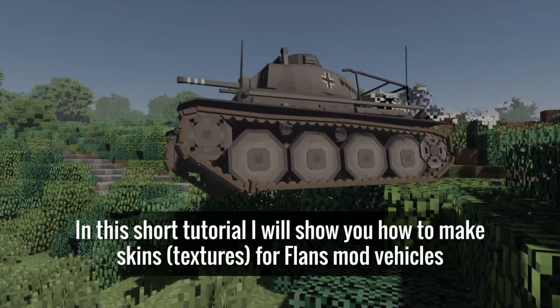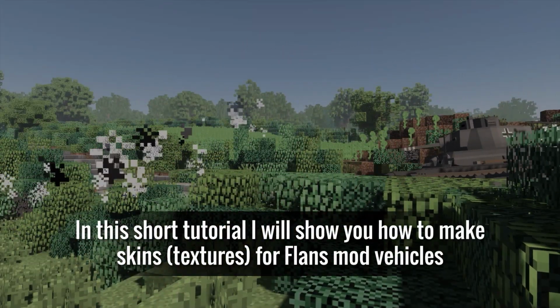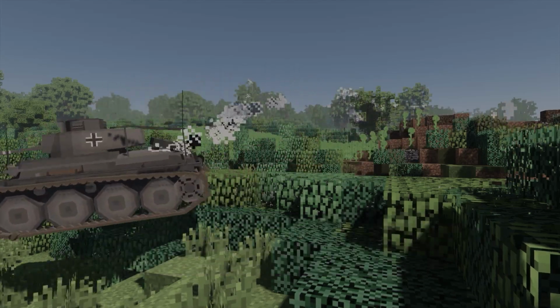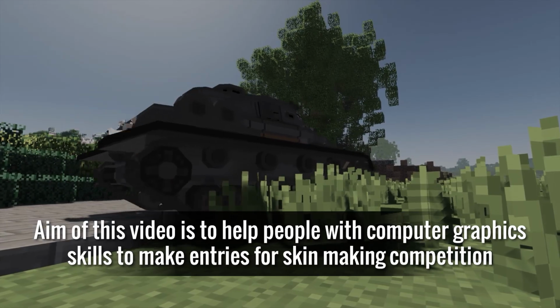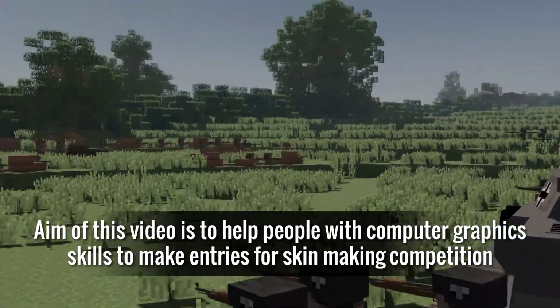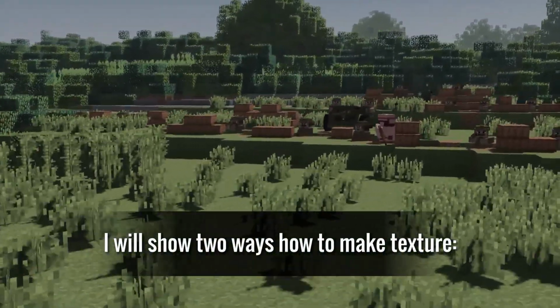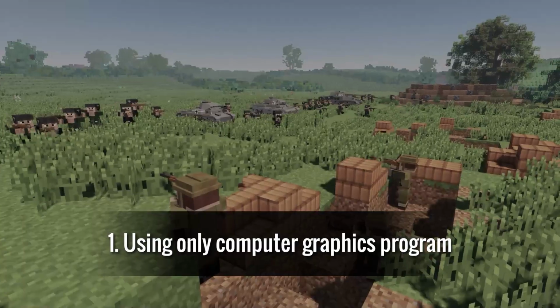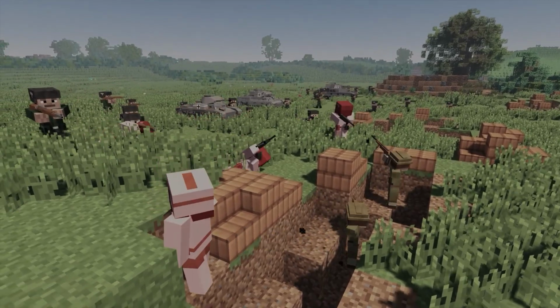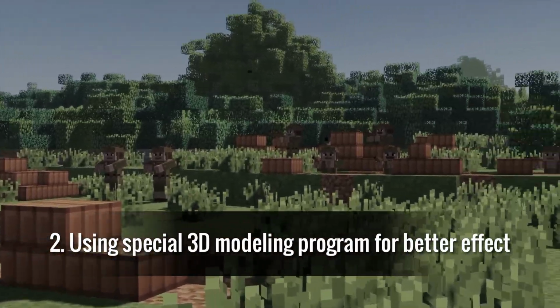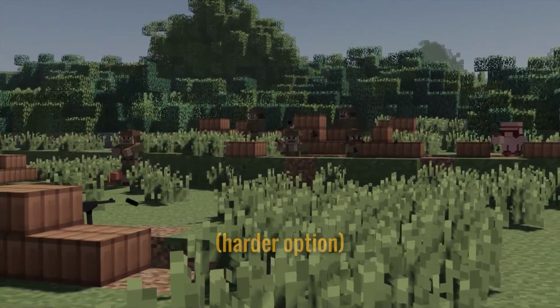In this short tutorial, I will show you how to make skins for Flans Mod vehicles. The aim of this video is to help people with computer graphics skills to make entries for the skin making competition. I will show two ways to make a texture: using only a computer graphics program, and using a special 3D modeling program for a better effect.